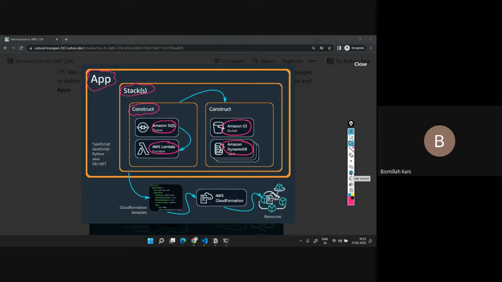Now you can organize different resources into logical groups and make one construct. And then you can define dependencies between different constructs or different resources, and you can define interdependency between different constructs. All that is possible. Now a stack is the smallest unit of deployment in AWS CDK, and multiple constructs constitute a stack.